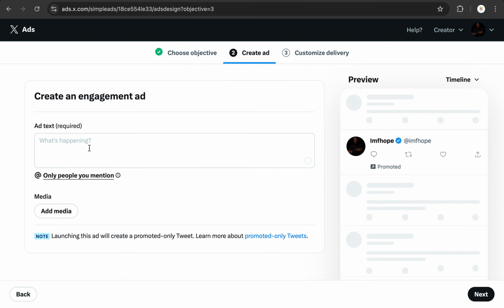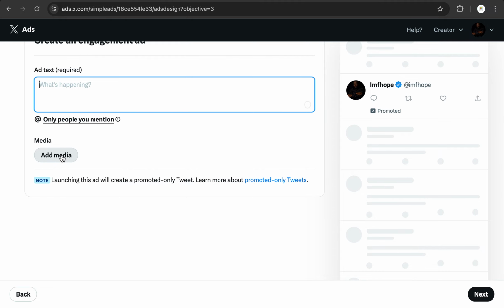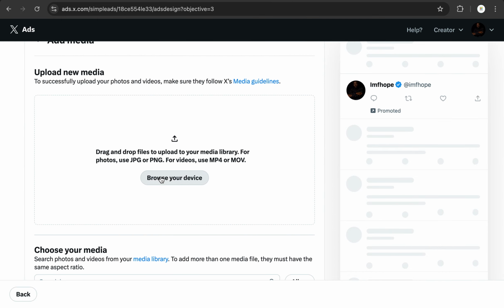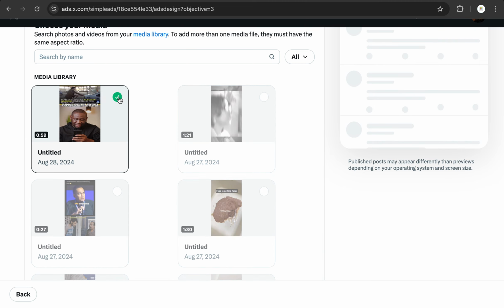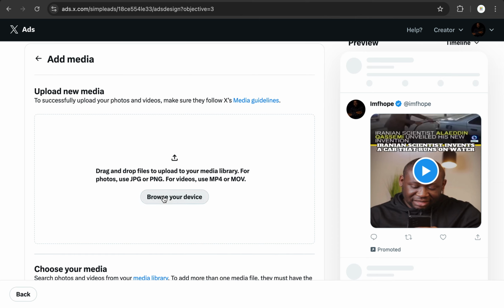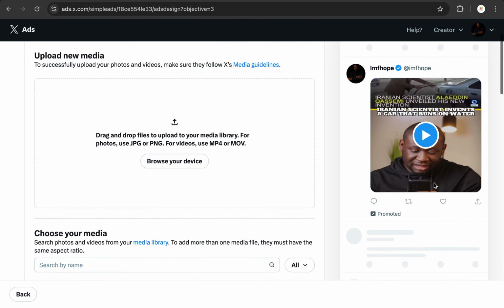Then you describe your post just like the way you want to create a new tweet. You write a text about it, and if it has a picture or video, you can add it there, or you can click on add media from the ones you've had before. Like the post I just posted some minutes ago, you click on that, and it will be added to it. Or you can just browse from your computer. So this is the one I selected from my recent post. This is what you're going to be getting.